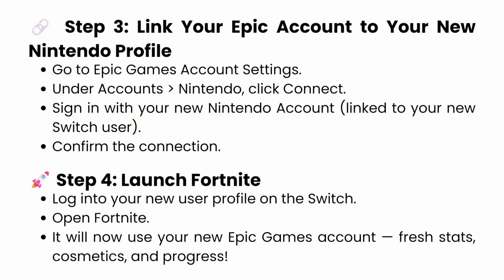Now, after you do this, go ahead and link your Epic account to your new Nintendo profile. So go to Epic Games account settings, under account select Nintendo, click connect, and then sign in with your new Nintendo account linked to your new Switch user. Confirm the connection, and then after that, go ahead and launch Fortnite.